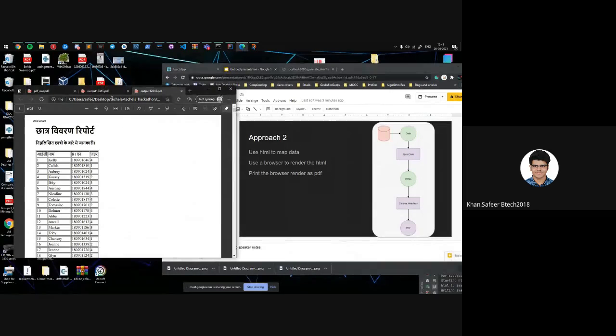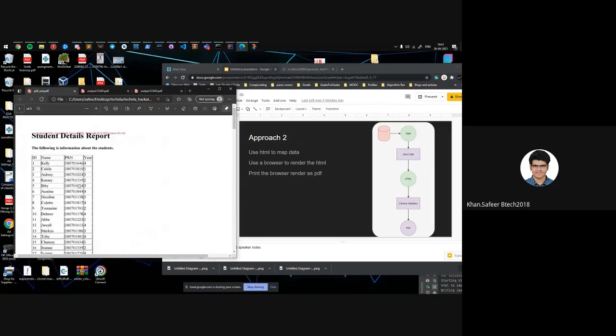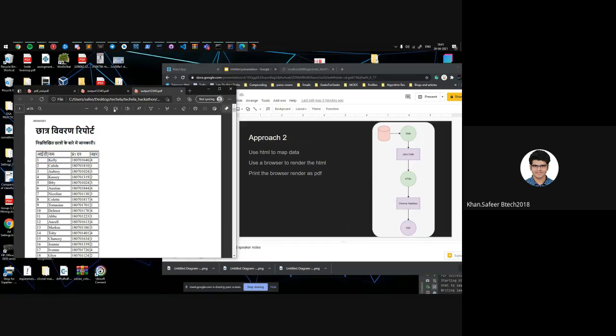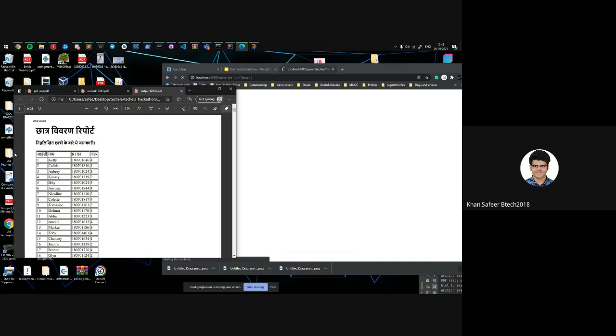So this is a result of using Chrome, and this is the result of the same document using the image approach. Another disadvantage of the image approach is that you cannot select anything over here, but here you can. I can show it to you in a different language. We have implemented this in Hindi and in Telugu. So I'll show you how the output changes with the change in language.